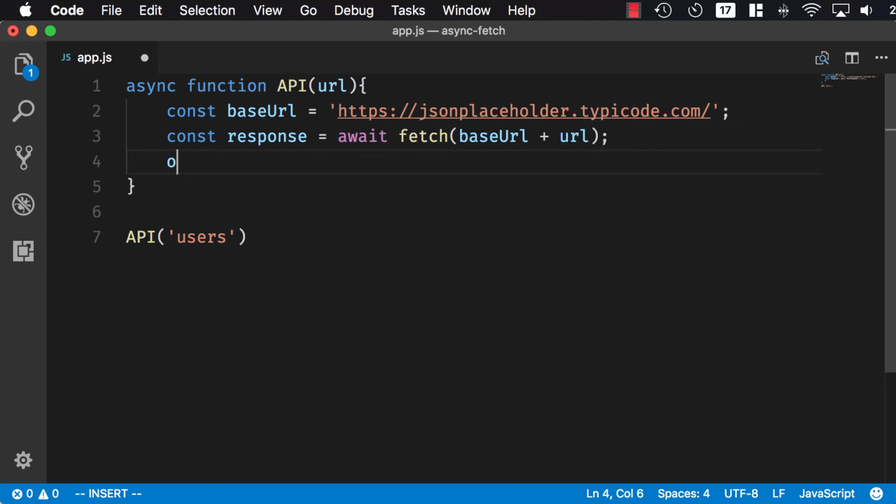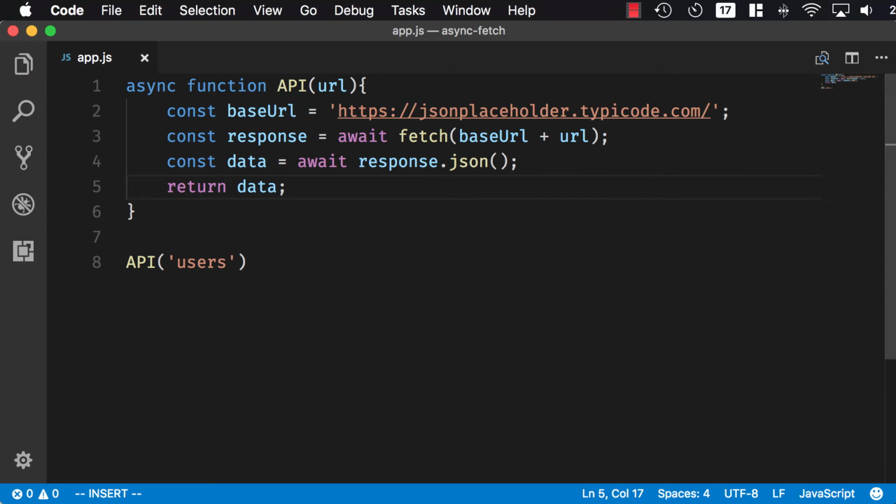And then once again, because we need to convert it to JSON, I could do const data equals await response.json. And now I could simply return data. And let me show you how cool that is. You can now use API users, and then you can simply do console log.